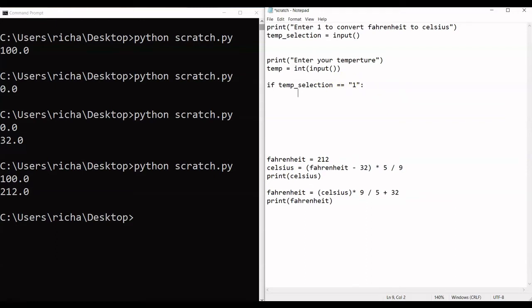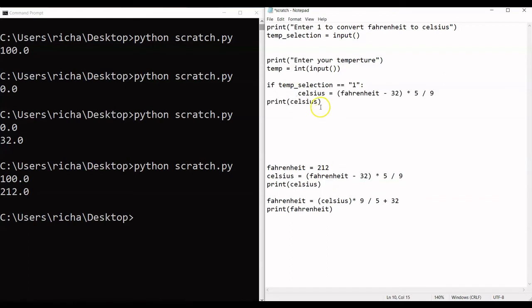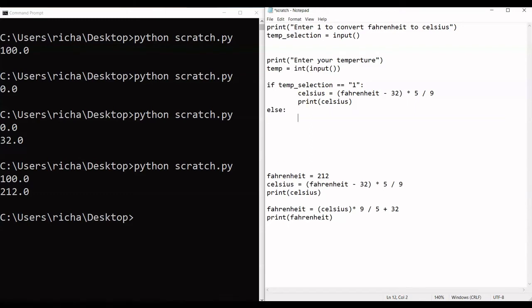If we are converting from Fahrenheit to Celsius, that's this line right here, because 1 means Fahrenheit to Celsius. So let's copy these two lines here, because this is converting from Fahrenheit to Celsius, and put them in here. One of the things that's really important is my indentation, because if I want it to be in this if clause, if the condition is true, it will execute everything that is indented right below it. And I can put an else. In this else, it's going to convert the other way around, from Celsius back to Fahrenheit. So let's copy this code right here.